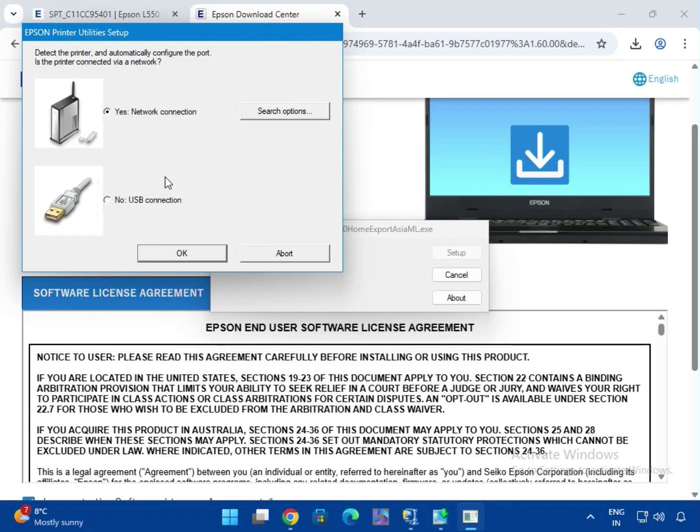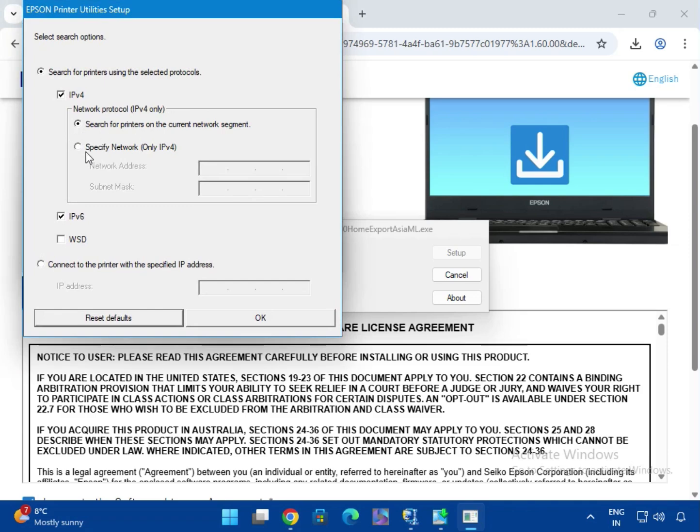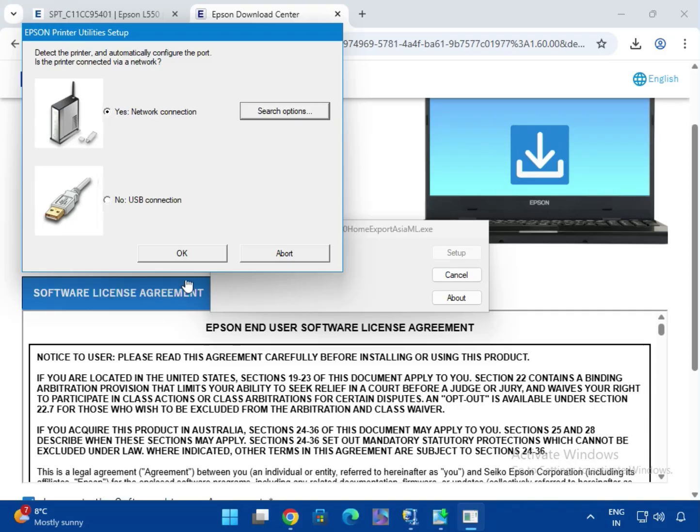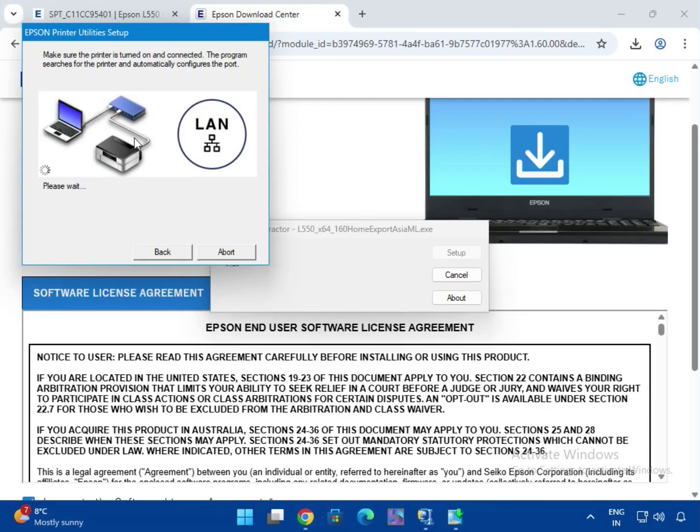First is network and second is USB. So if you want to install via network, you just click the search option, and after that you can see IPv4 and specific, so enter the IP address. Okay, and if you want to search automatically, meaning you don't know the IP address, you select that, and then you click OK. After that you can see it will scan and detect.